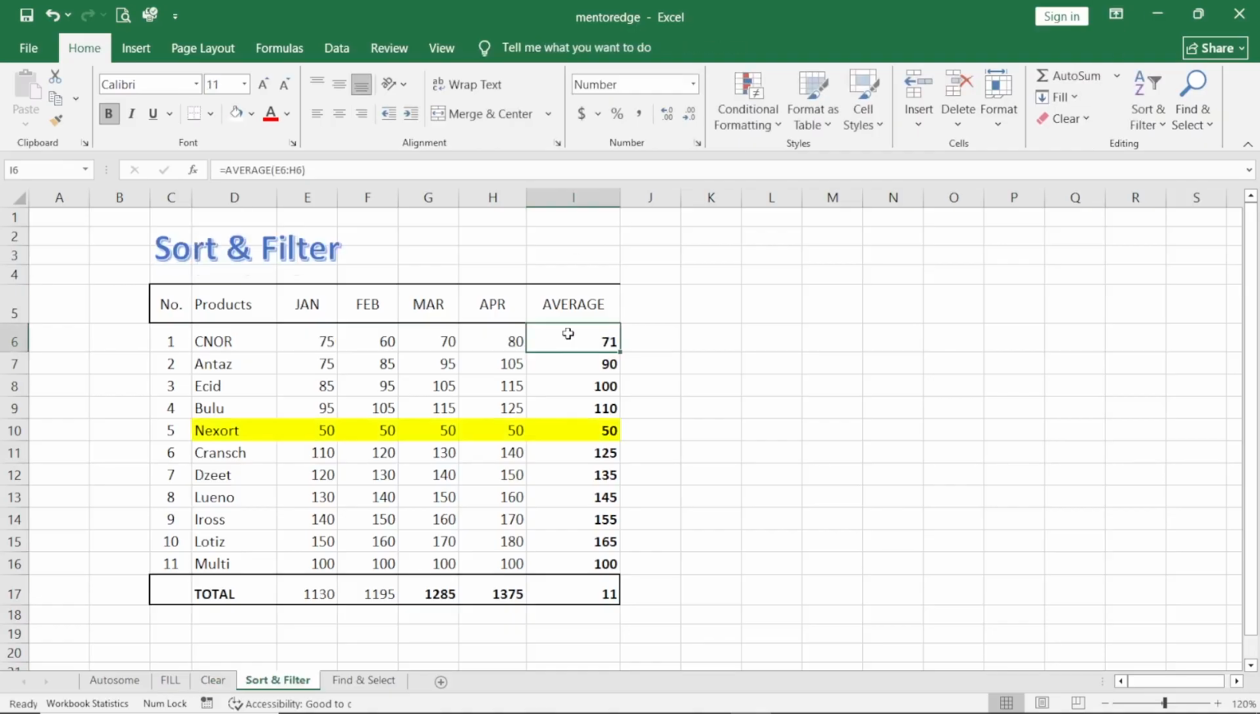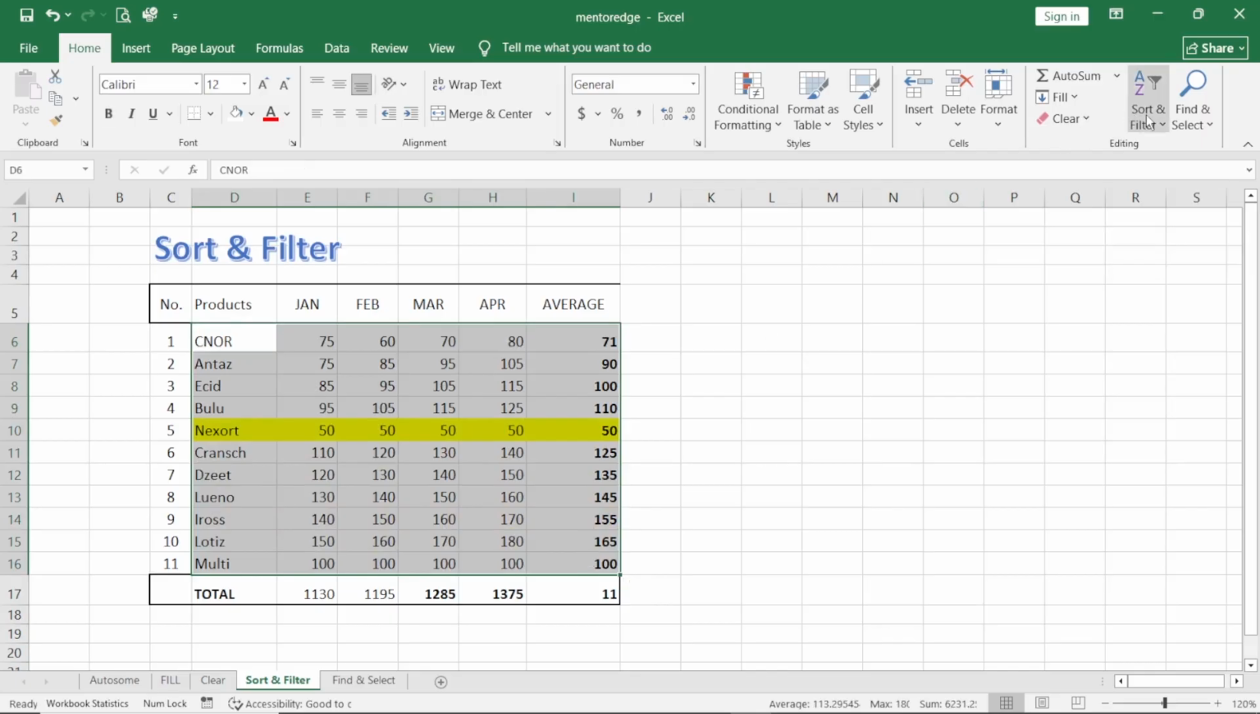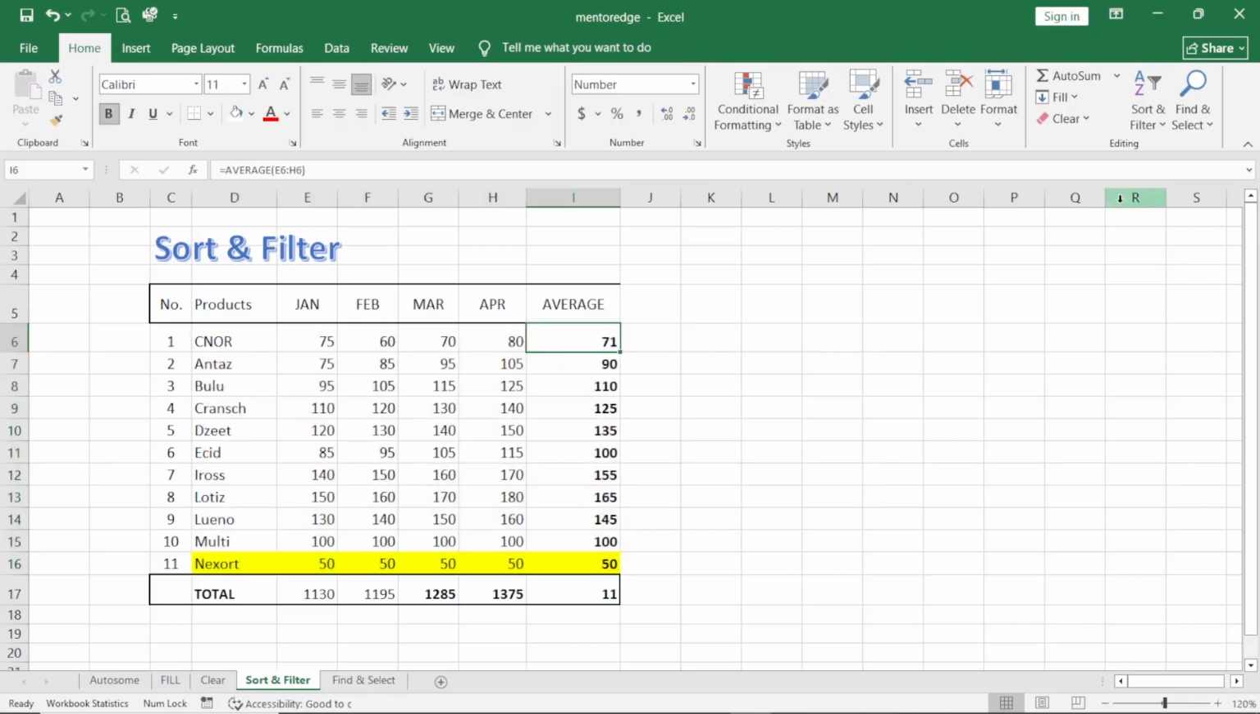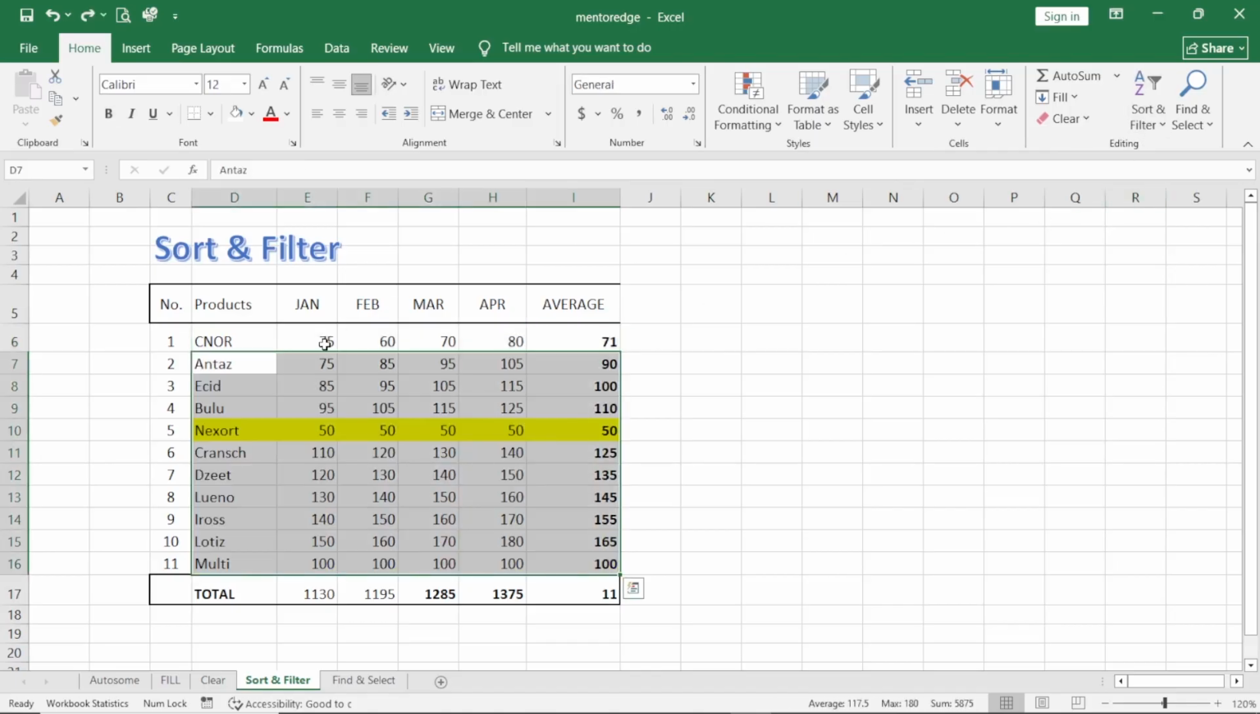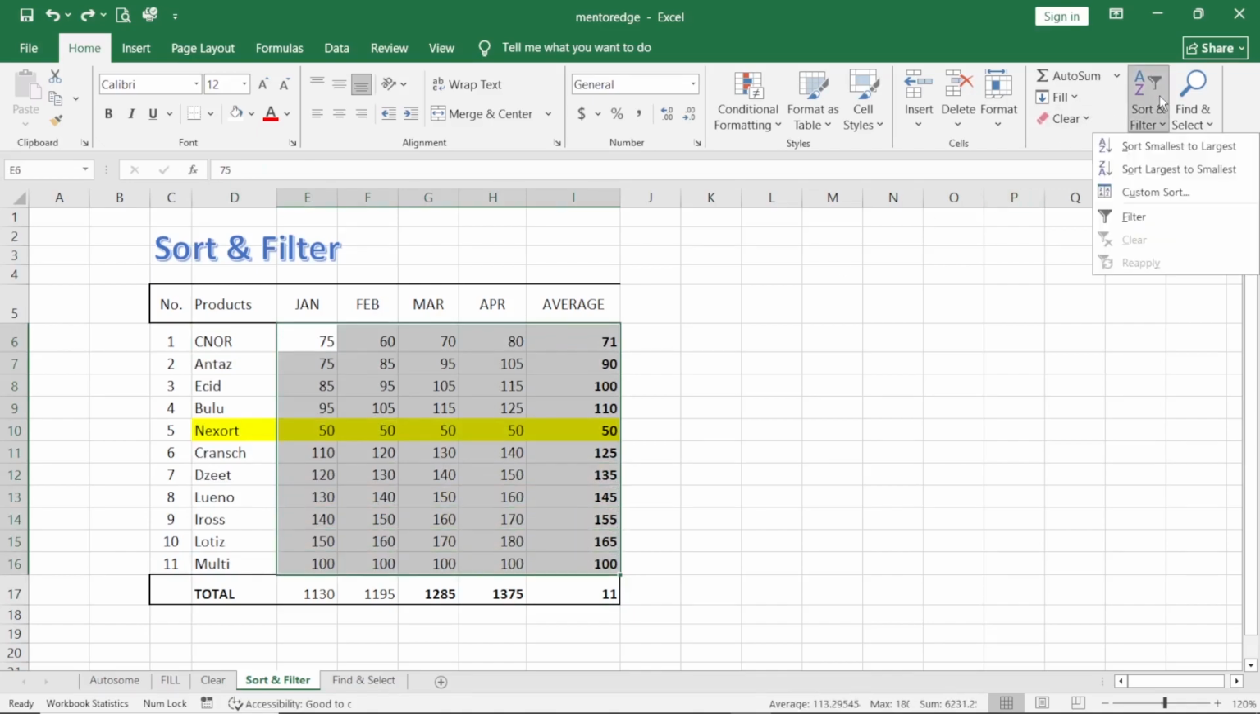Sort and filter. The next powerful tool in the editing group is sort and filter. It helps you organize and analyze your data more efficiently. Sort lets you rearrange data in ascending or descending order. For example, you can sort a list of names from A to Z or cell values from largest to smallest.